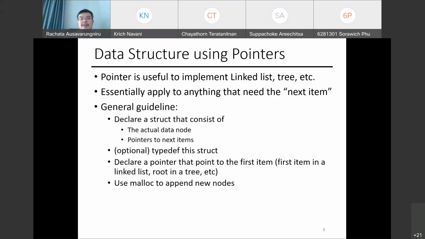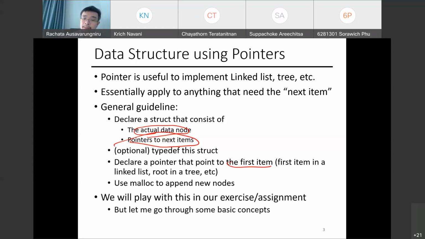So the general guideline is to make sure you can store the data elements as well as where you're going to point to. What you would do is include a struct that has both the data and the pointer that points to the next item. Then you declare a pointer that would point to the first item, something like a front in the linked list or a root in the tree. And then you use the command malloc to allocate space for your node and append a new node. Again, we'll play with this more in our demo and assignments.